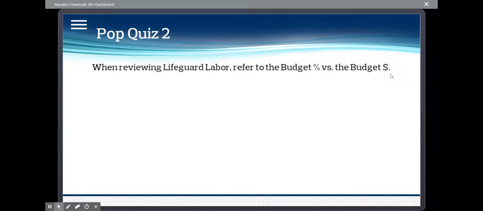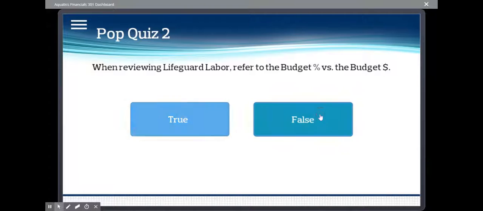True or false? When reviewing lifeguard labor, refer to the budget percentage versus the budget dollars. False! Lifeguard labor doesn't fluctuate. There is a monthly budget in dollars for each month.